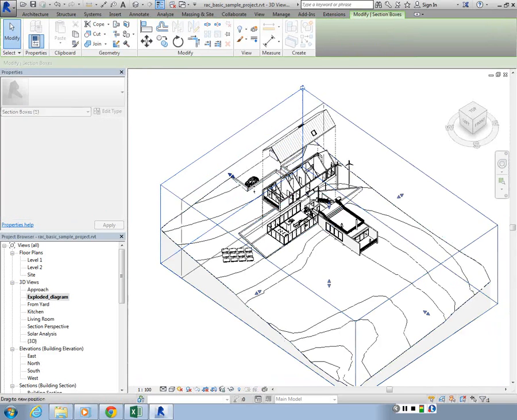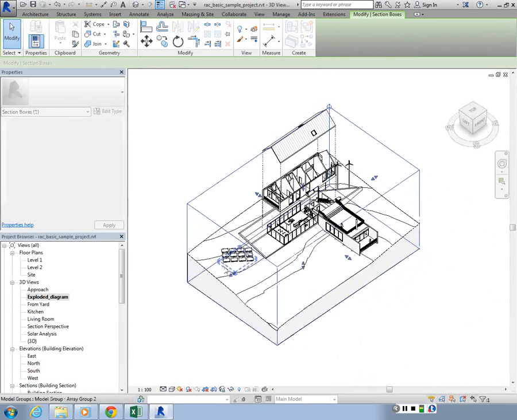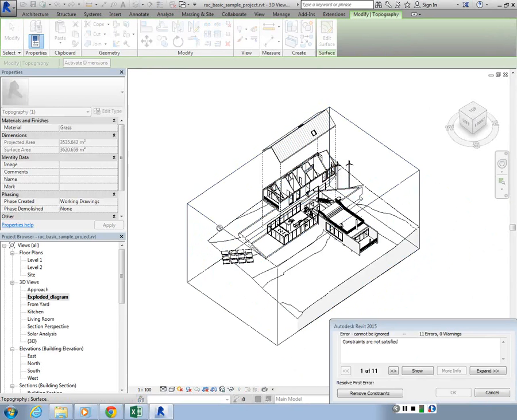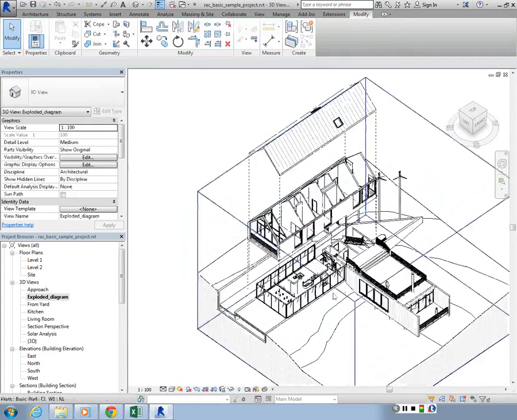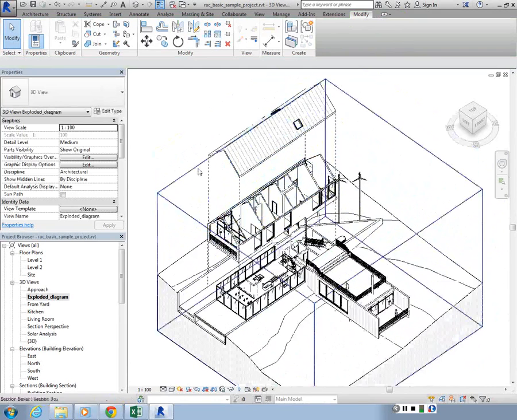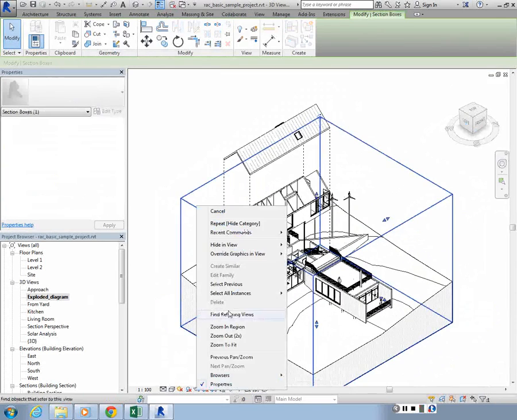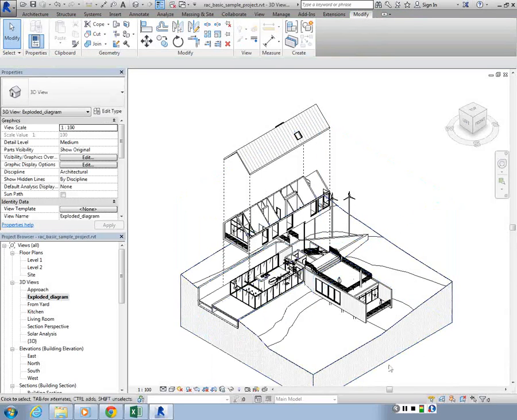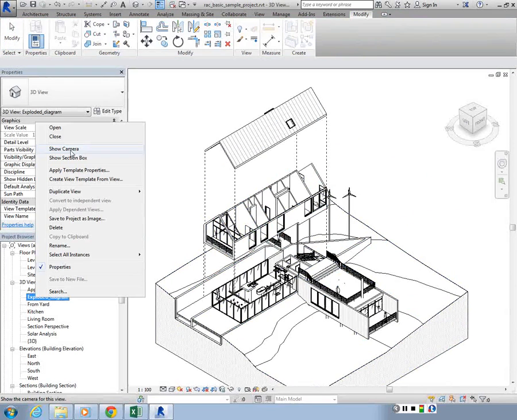Then we could also filter some of the information around the building so that it's mostly going to represent the exploded diagram we want to create, right? So I can just move this in a bit, so I can create a diagram like this. And when I'm ready, I can just switch to an ISO view, hide this element, hide the section box, and then right click to my exploded view, save the project as image.